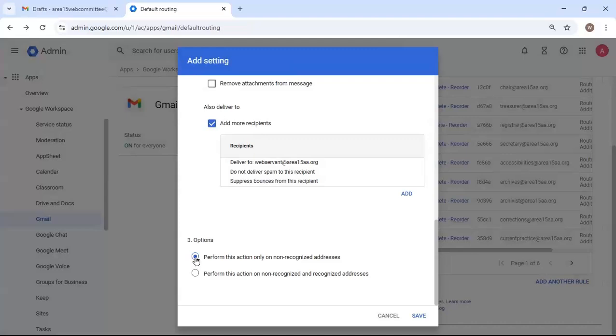because the last thing we do have to change this. Okay, so perform this action only on non-recognized addresses, or perform it on non-recognized and recognized. So again, this is a corporate environment kind of thing. This by default is going to be maybe set to your IT security guy, where a non-recognized address external to area15aa.org in this case would also go to your IT security guy to make sure that it's not spam or malware, etc.